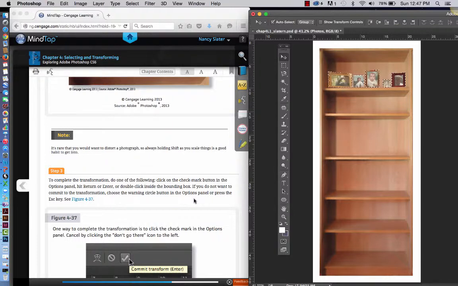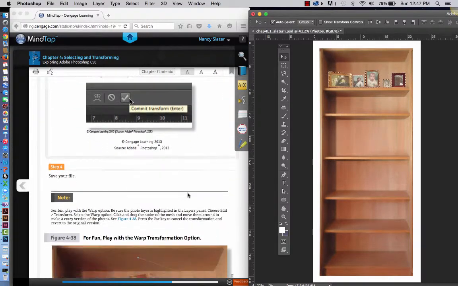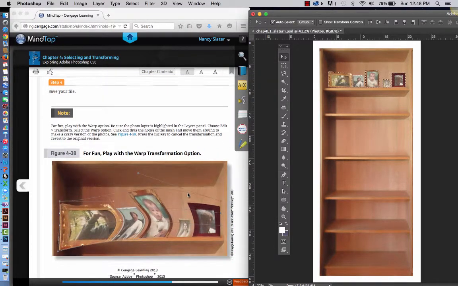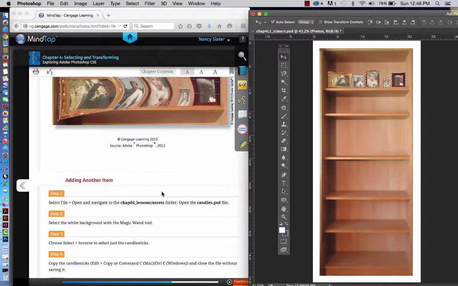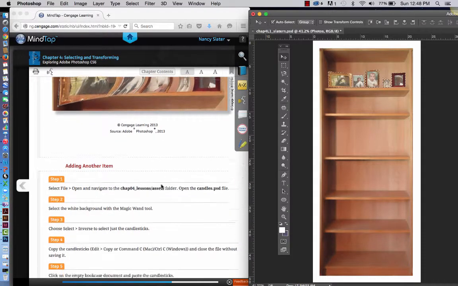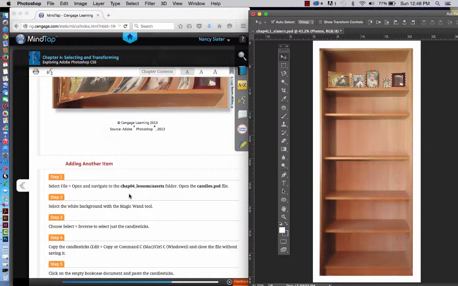And then to complete the transformation, do one of the following. Click on the check mark button, which was up here when we transformed it, or you can double click. And now they're having you play with the warp transformation option. I'm not going to do that because I think it looks dumb, but certainly willing to have you play with it.